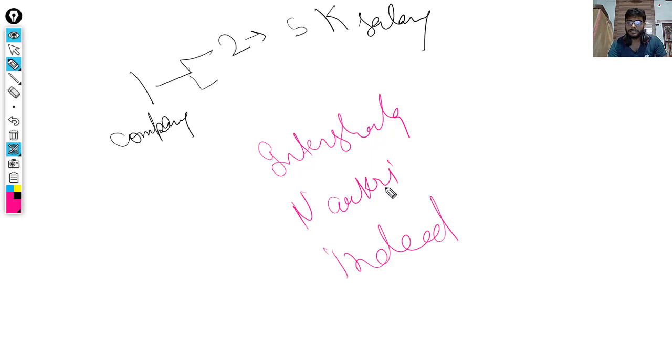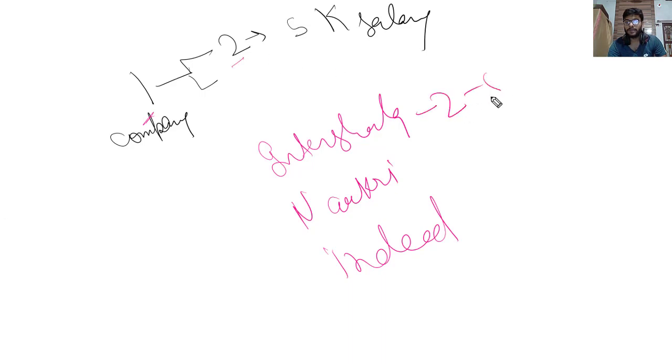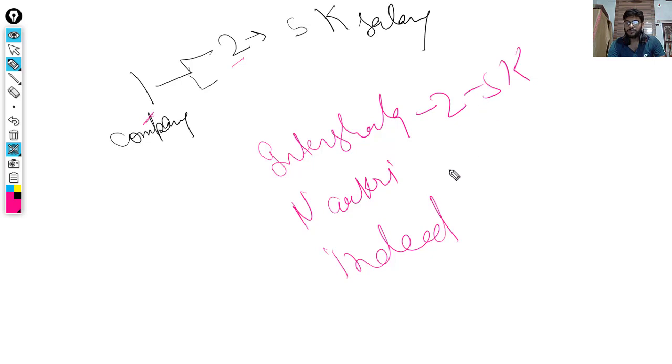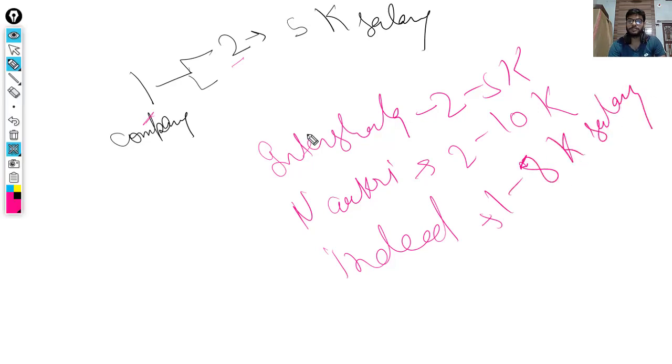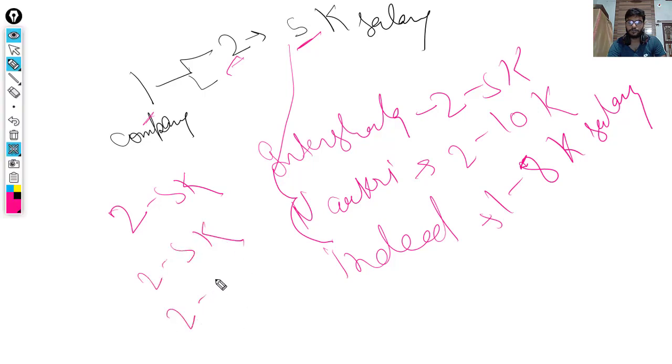Now, do you think this company will give two employees 5k salary on one platform, but on another give both 10k salary, and on another 8k salary? No, because he needs two employees, each with a 5k salary. So he is going to publish the same thing everywhere: I need two employees at a 5k salary.